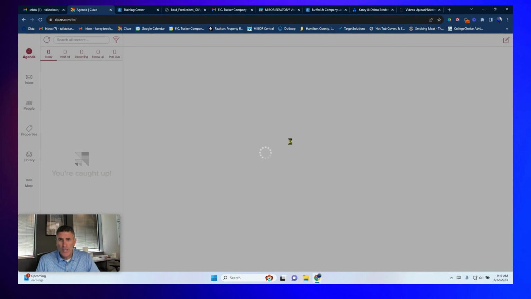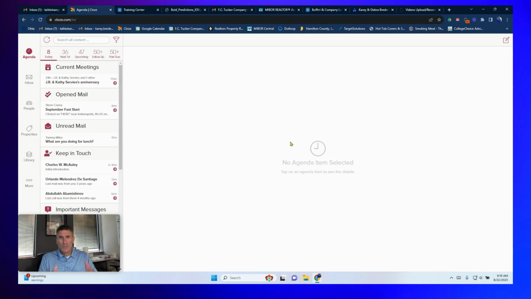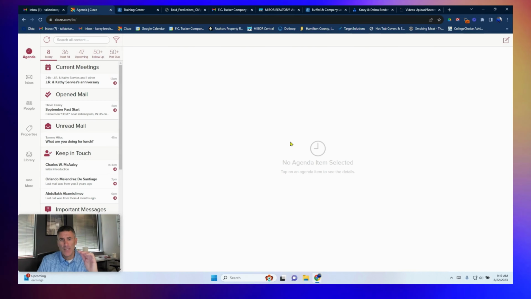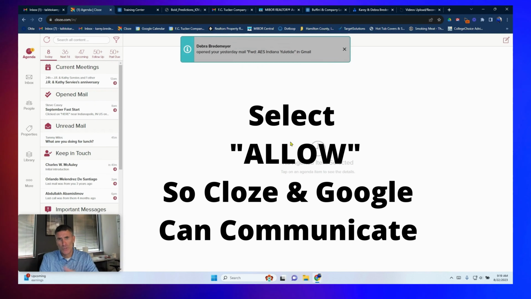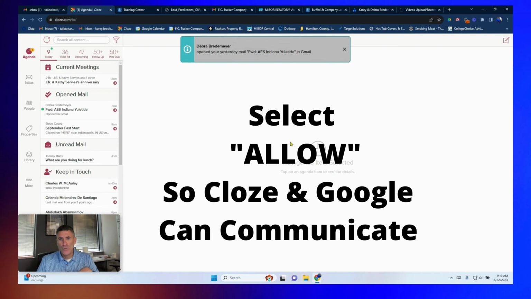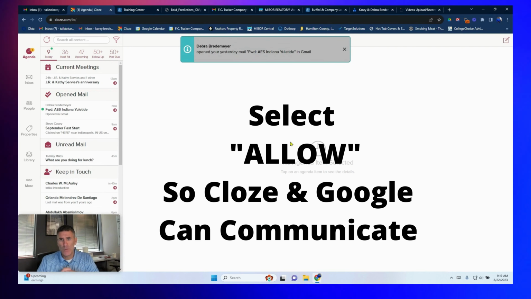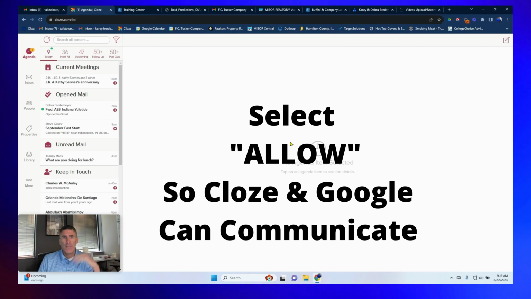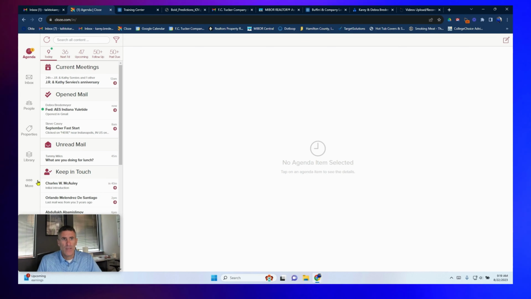And then you will probably have a window that pops up, and it won't for mine because mine's already been logged in before, but you'll probably have a window that pops up that has several different items on there, basically saying, do you want to allow Cloze and Google to communicate? And you will just make sure you scroll down to the bottom of that window, hit allow, and then it'll bring you to your dashboard, which is what you guys see right here.